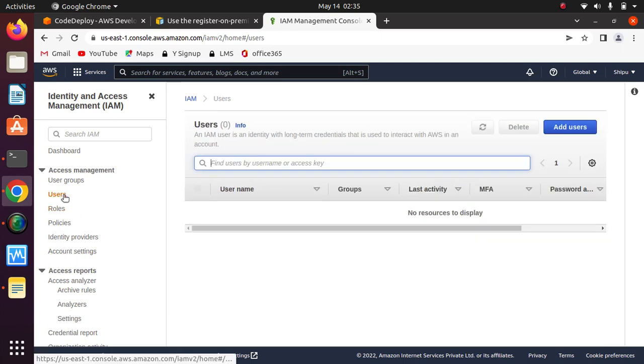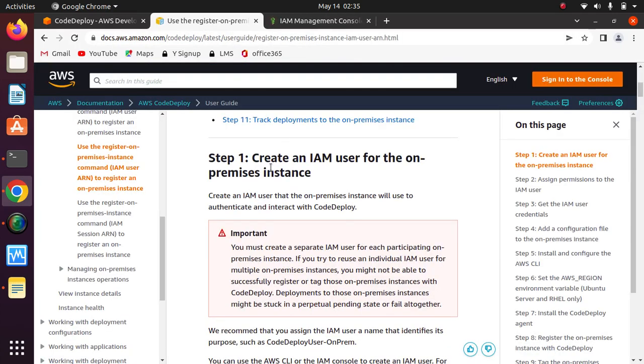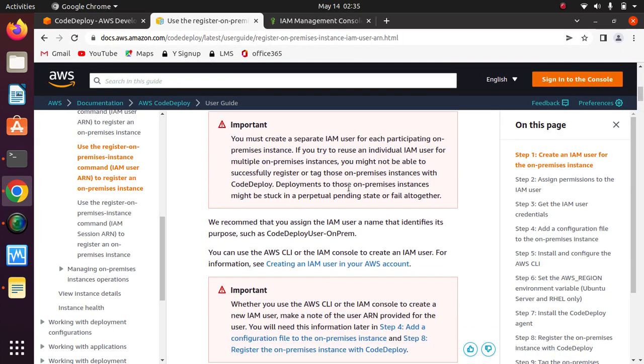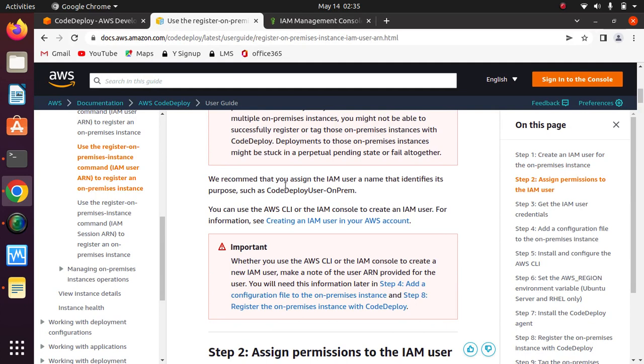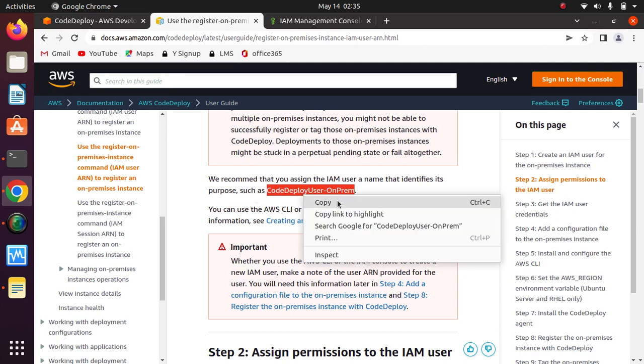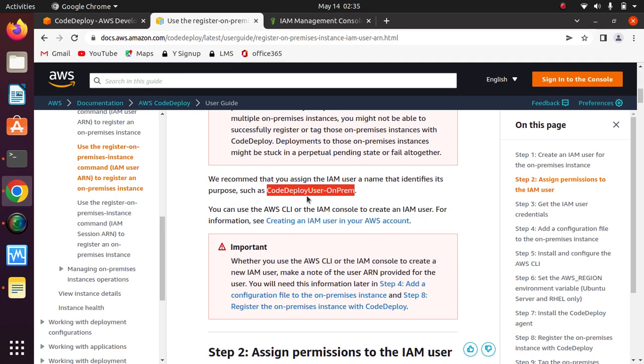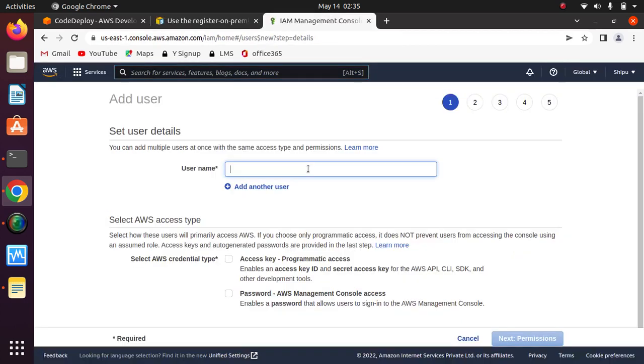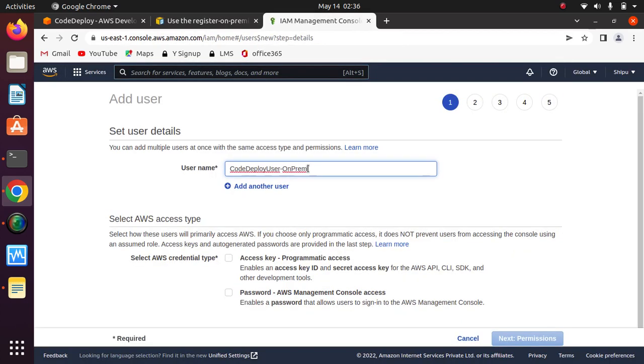So go to the user, and we just need to add the user here. In the documentation you can see that we recommend you assign the IAM user a name that identifies its purpose, such as CodeDeployUser-OnPrem. You can give any name which fulfills the purpose. So I just copy that name and give it here.